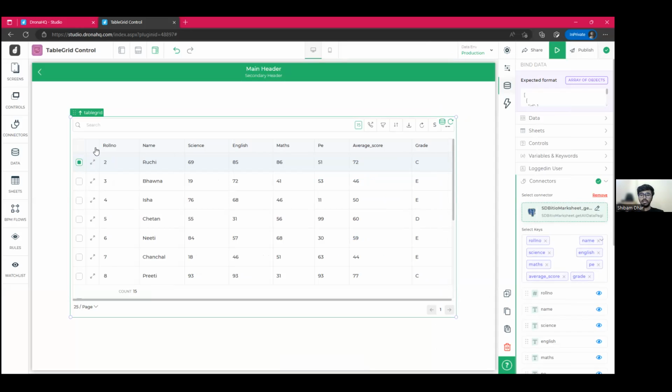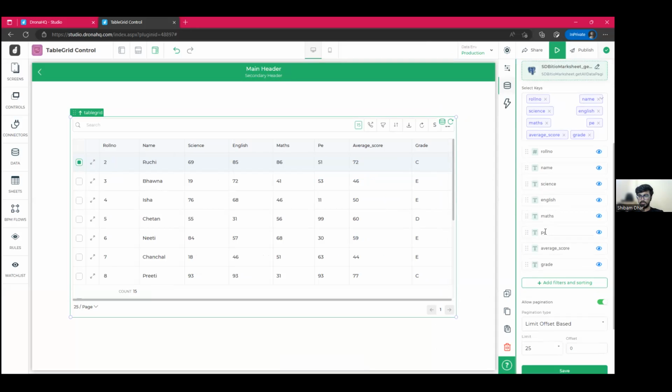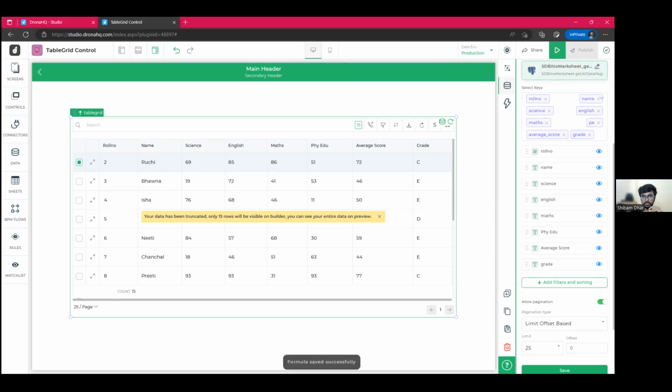Okay. We'll do some basic refinements, like let's change the name of PS video. Okay, now next let's check whether the pagination is working or not.